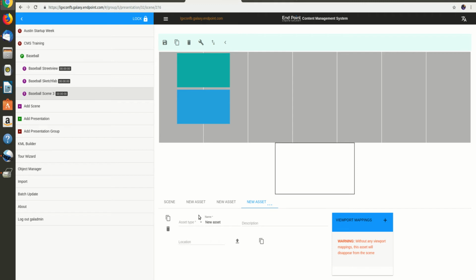Lastly, let's add a fly-to to this scene. We should have a pre-made fly-to KML file that was created in Google Earth. As we did before, let's create one more asset. Select the KML tour type and upload our KML tour file. Save the scene and we are ready to view the presentation on the LG.